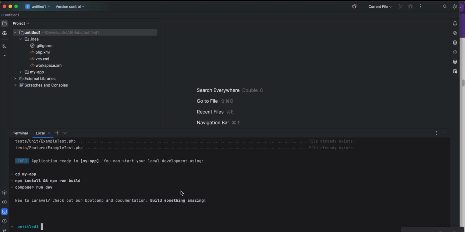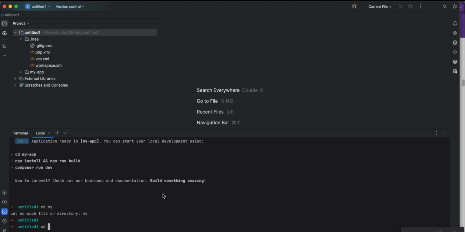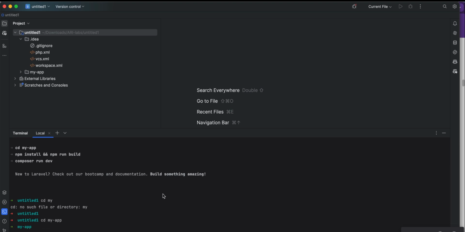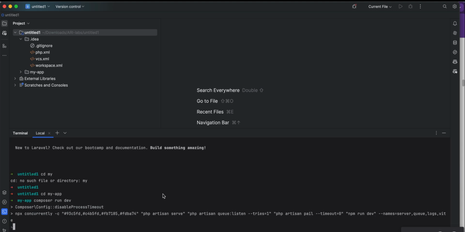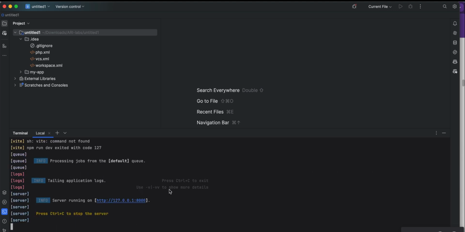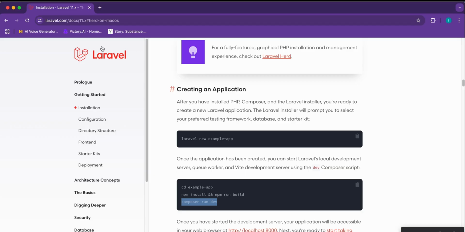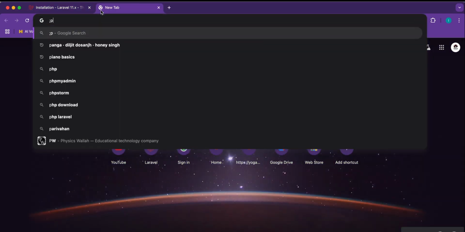Okay, so it is saying one minute. It's taking some time. Okay, so let me run composer run dev. Okay, so what it will do, it will run this in the background, and let me open localhost.